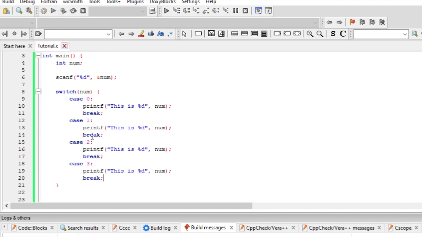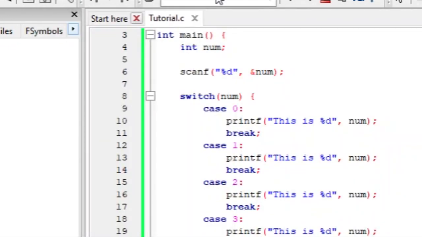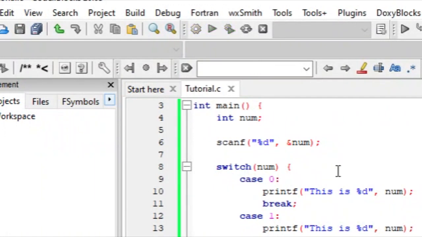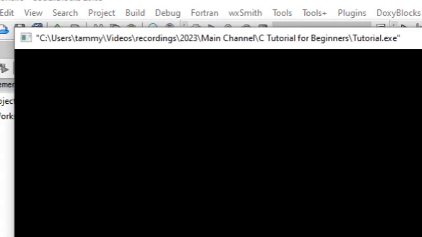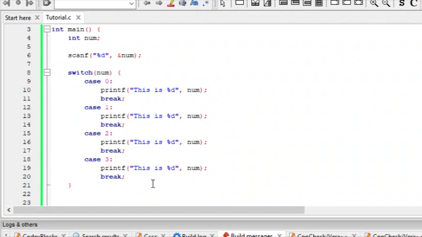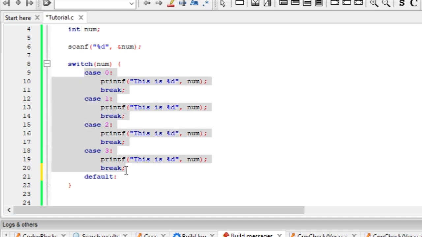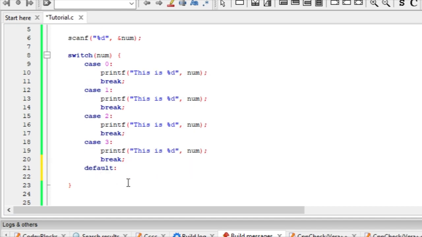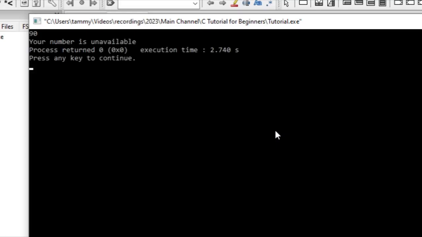Alright, so if we run it now, if we enter 2, it's going to say this is 2. If we enter 0, this is 0. If we enter 3, this is 3. What if we enter 5 or 4? Does nothing. So what you can do for that is add what they call a default, and what the default does is if none of the cases are true, then run this block of code, print, and I think it should break it. So if you run, let's say you type in 90, your number is unavailable.